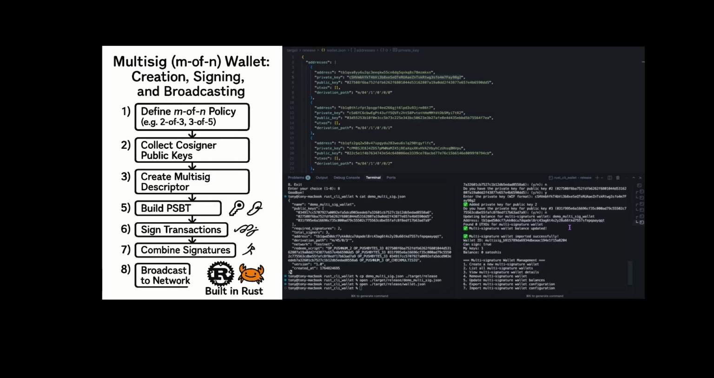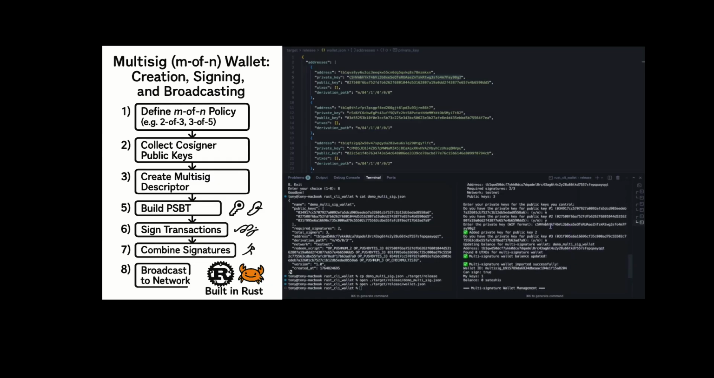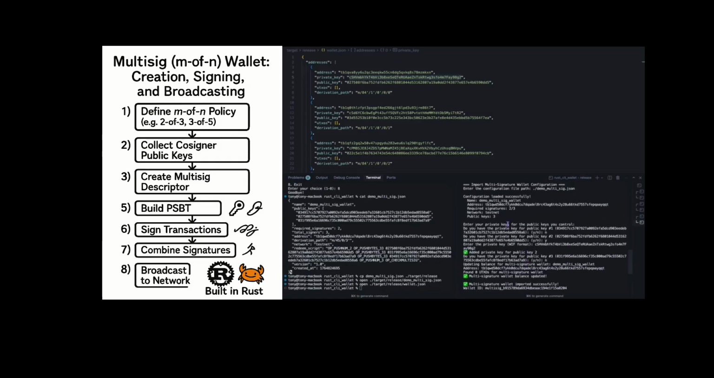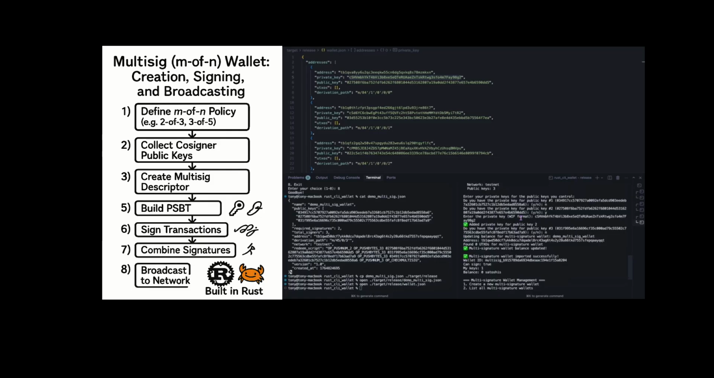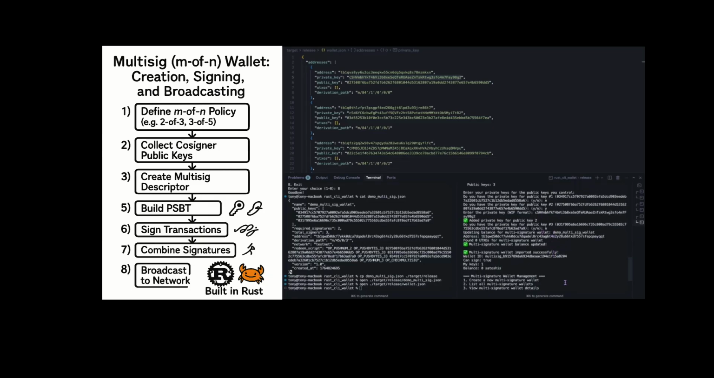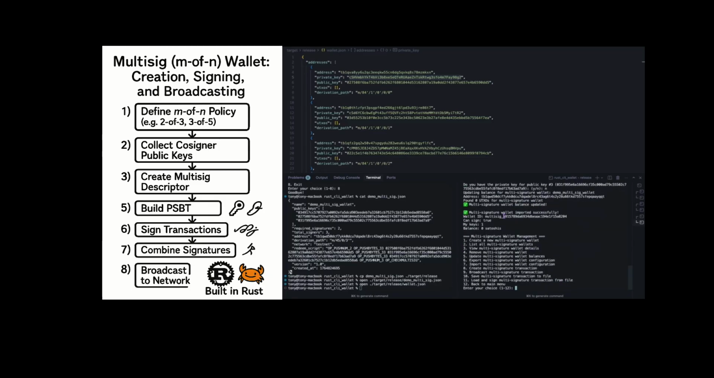Most of the wallets in the real world do not usually check this, because it's checked by the wallet application behind the scenes. But this is a full demonstration, so that's why I typed it manually. And now we successfully imported the multi-signature wallet. And now it's time to create our transactions.